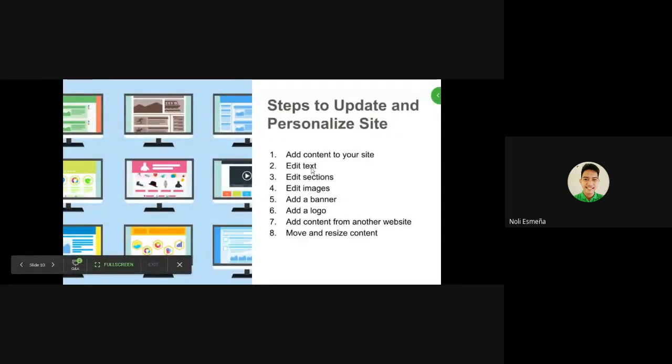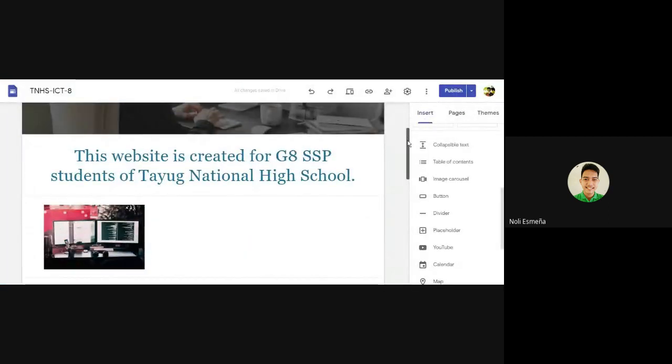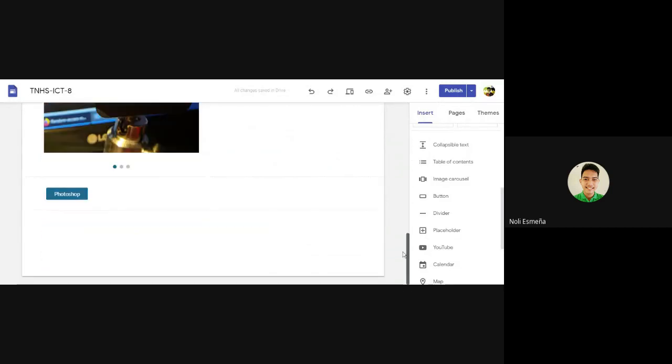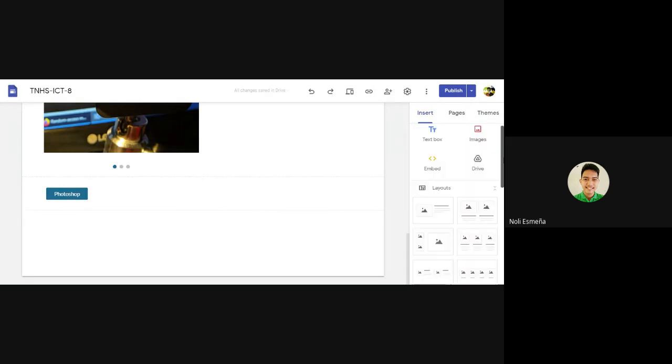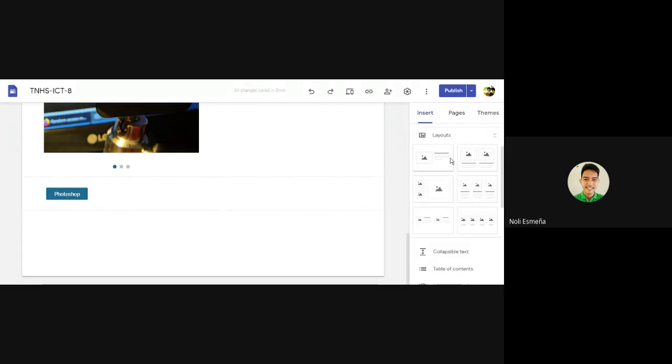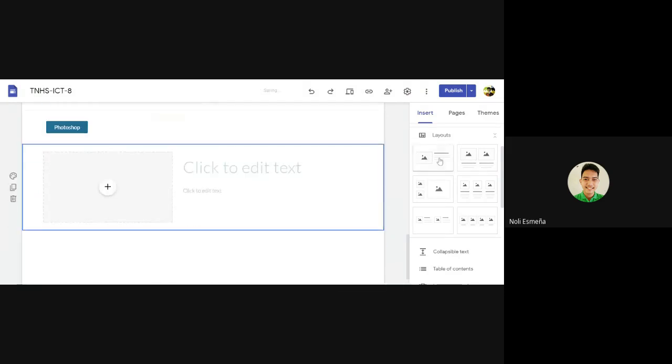So we are done with the adding contents. You have also learned how to edit your text. So let's see how you can edit your sections. Okay, so let's first create a section first. Insert, and then layouts, and then pili tayo. Okay, so we have here, yeah.